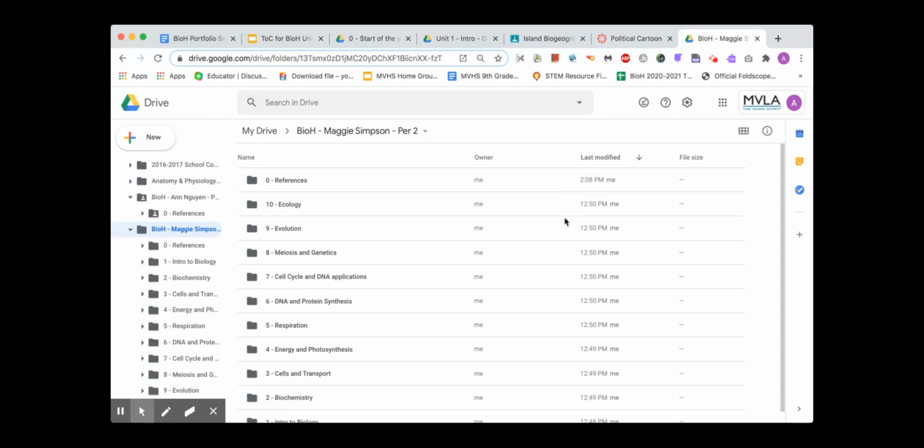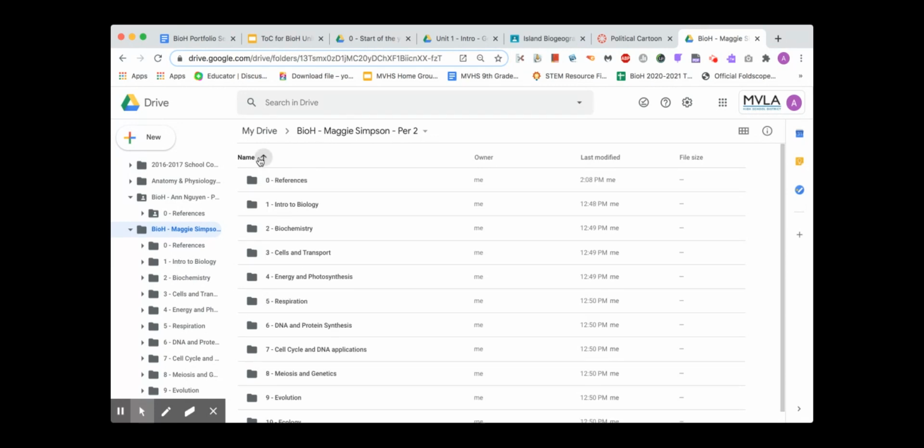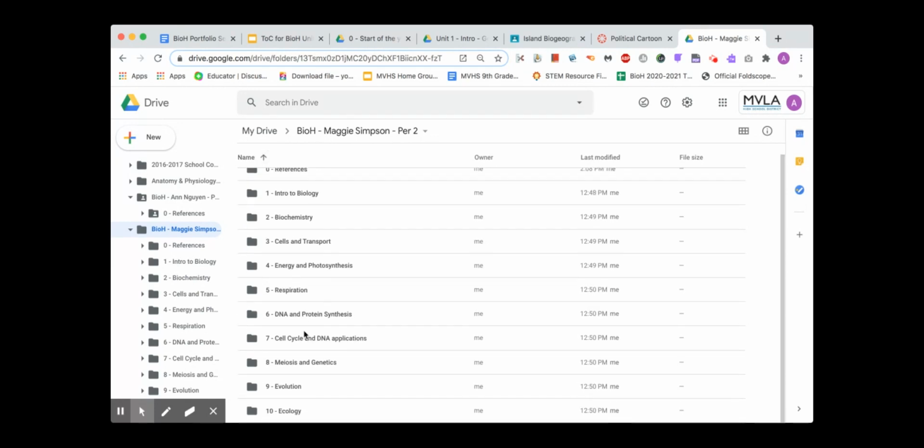Okay, so at this point, you should have your folders listed here. And then if the folders are named in a weird order, I find that reverse modification sometimes helps, or you can just list by name. And if you list by name, it should be pretty straight up and down, 0 through 10, okay?